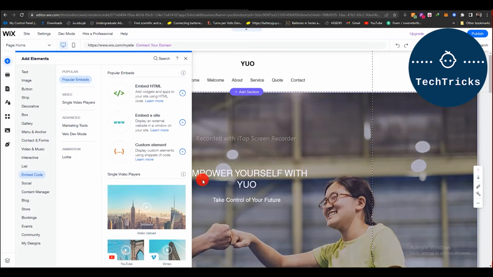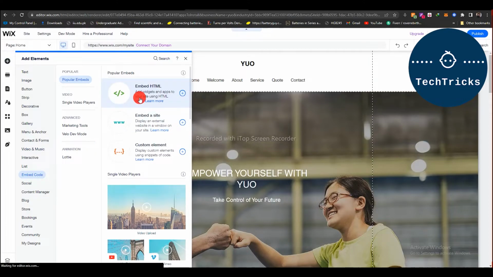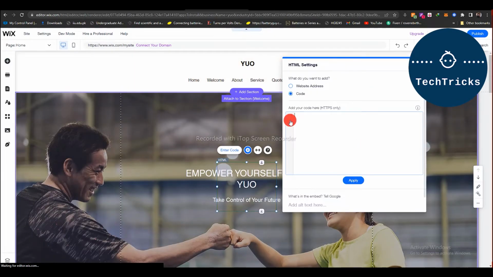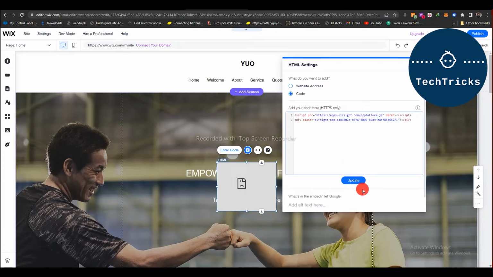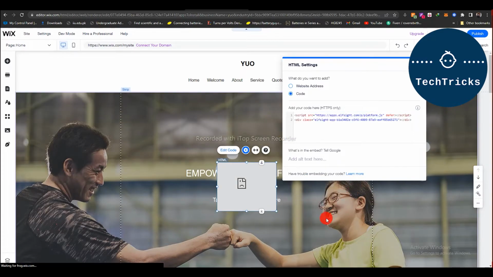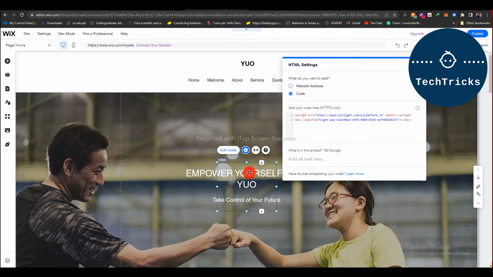Then I have to go back on my website. As I go on my website, I have to click on this plus icon, and then I have to go on embed code, and over here I have an embed HTML site. Now I have to paste it over here and then update my site, and boom, it will update it over here. This is how you can add reviews or Trustpilot to your website.